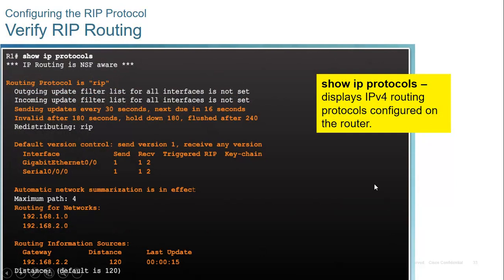Now that we have done our configuration, we can verify that we are actually running RIP. So how do we verify it? We use show ip protocols. This is the basic thing you will get from that. It will tell you that the routing protocol is RIP. It will send updates every 30 seconds, and the next update is due in 16 seconds. It is invalid after 180 seconds, meaning that if everything is quiet for 180 seconds, that means no new update, that route is dead.